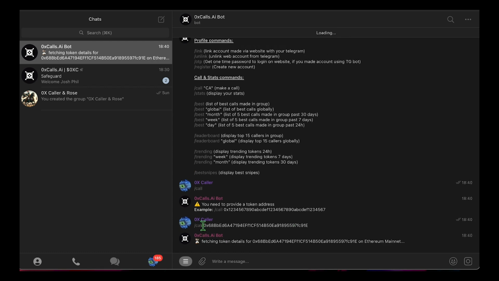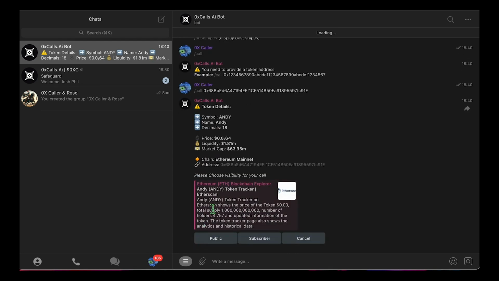So it's going to fetch some information. It shows the symbol, the decimals, the price, and all the information that you need. Now, really important, underneath it shows public, subscriber, or cancel. Once the call is made, it cannot be reversed. So it's very important that you review all of these options. Now, in this case, we want it to be a public call. So let's press public. There we go.